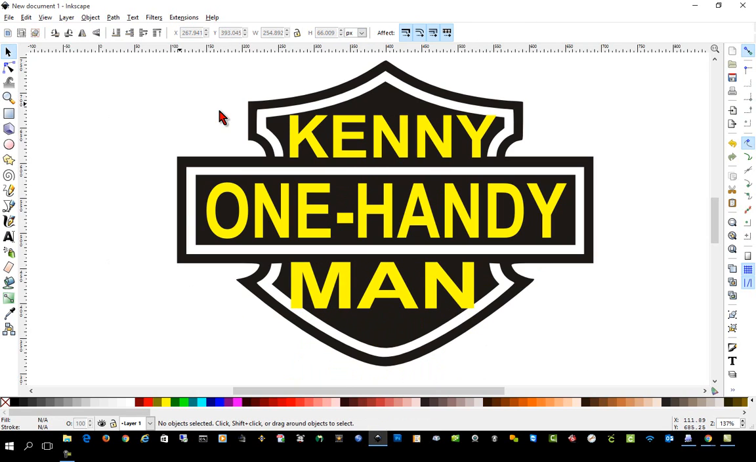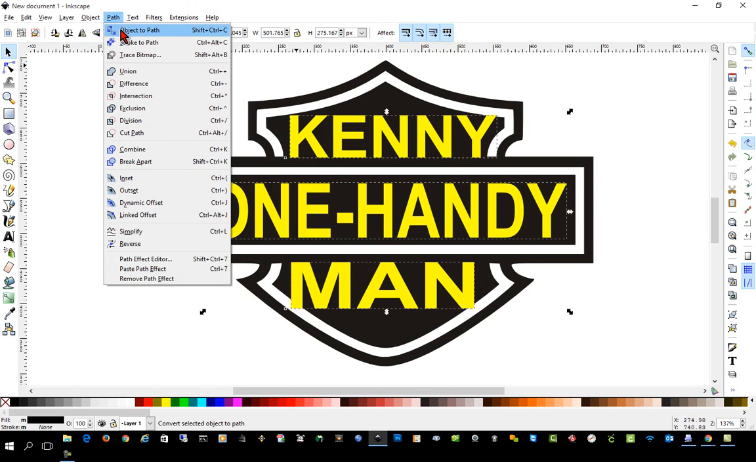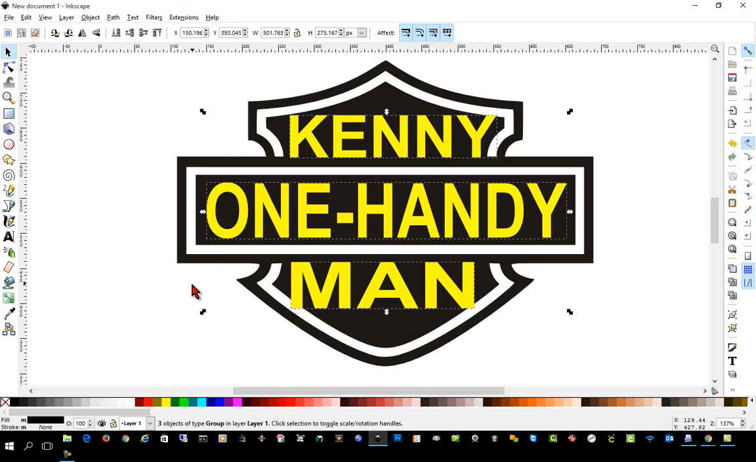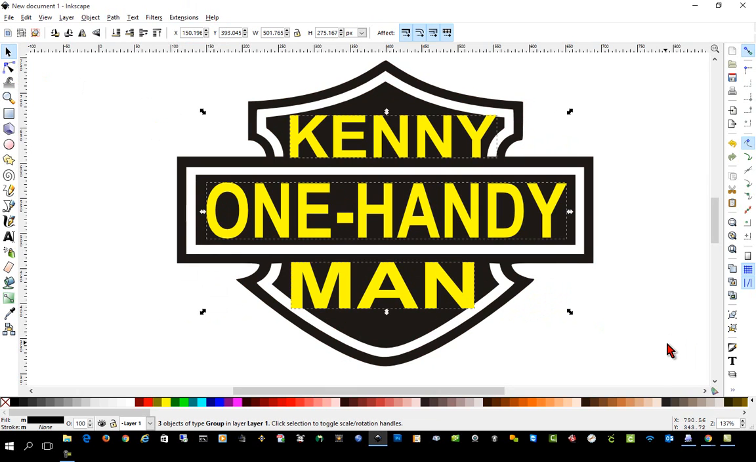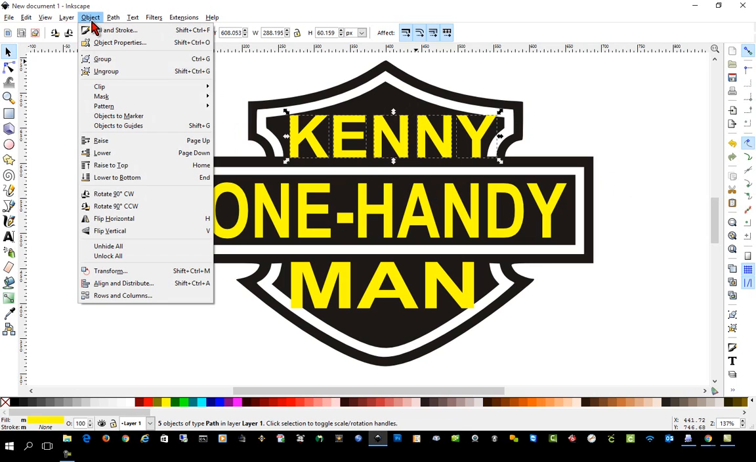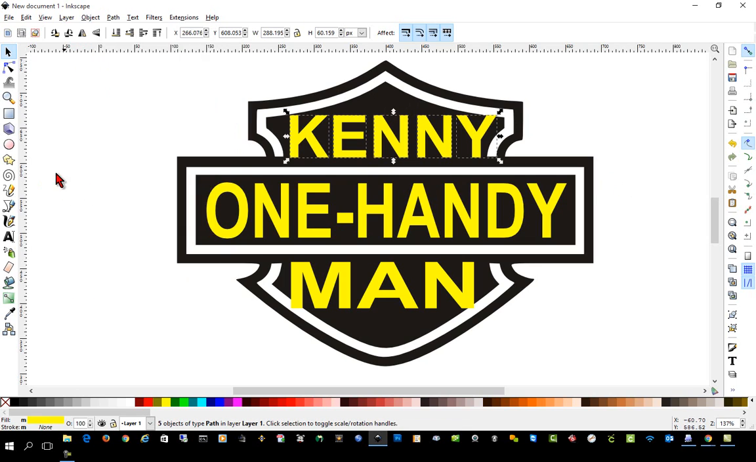So now that we have our layout, we have to change the fonts to paths. We will select each one of these by holding Shift, and go Path, Object to Path. Now if you notice, when we put our node editor over the letters, we see the nodes on each letter. One of the things I like to do to make these simple is to ungroup by selecting that and going to Object, Ungroup. It's kind of like ungrouping letters within Design Space, so it breaks them out separately.